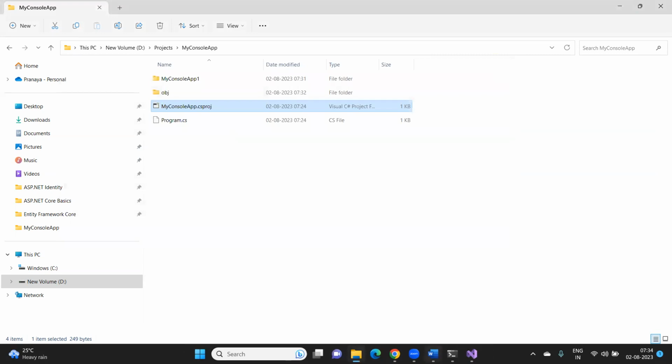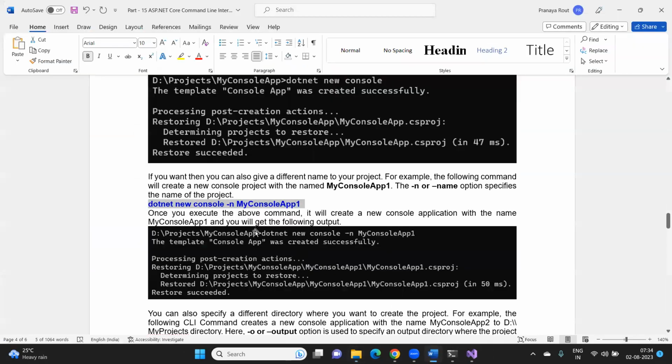Okay. So this is how you can create a project with a specific name. And see, here you can use /n or --name. To be frank, guys, I'm not that much acquainted with these CLI commands, because as a professional developer, you will not get any chance to develop any kind of application using the .NET Core CLI.